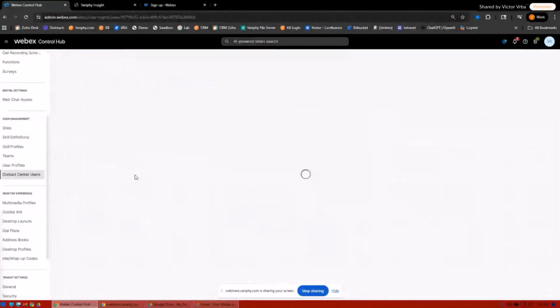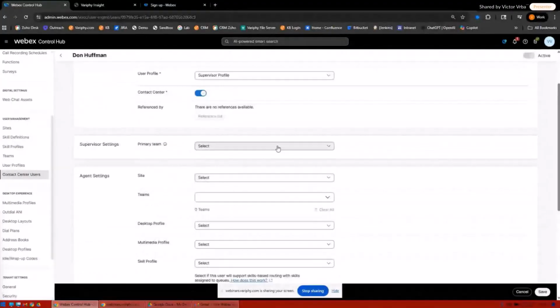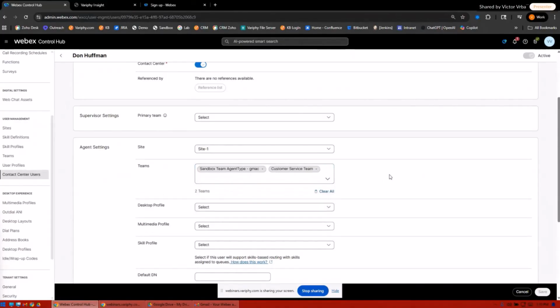We're going to go to our friend Don. We've already given him supervisor access, but now we need to turn that on. So he's using my supervisor profile because we did that when we first set him up. But I'm going to turn on Contact Center. I do not need to give him a primary team, but Webex does require that he goes into a site. And then I'm going to select the teams that are available in my Contact Center.